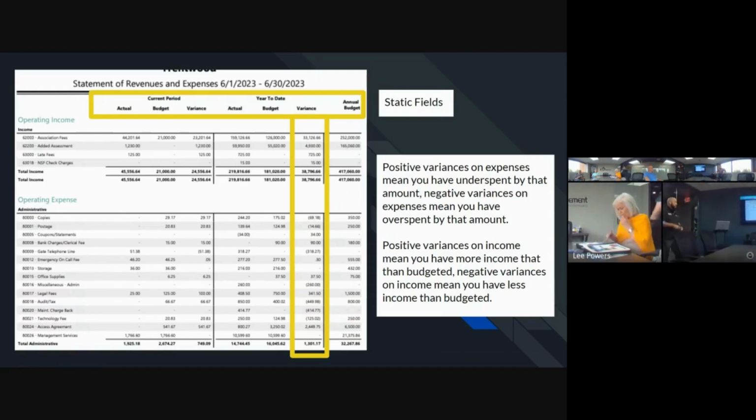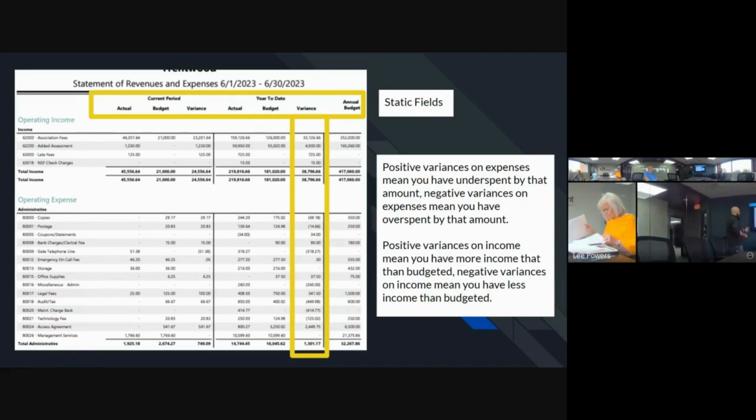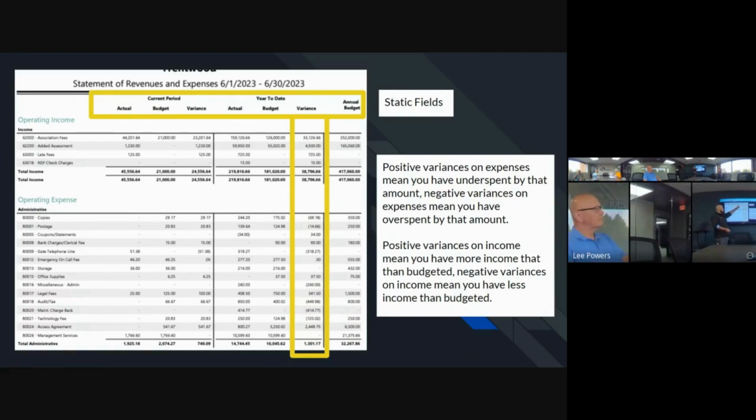So, a couple of basics on this report. At the top, it's going to show you whatever date range you're looking at. And those top fields are static fields. They're always there, so no matter what page of the report you're on, you can see that. The left-hand side is always going to be your current period. So in this first column, it shows whatever your actual is, whatever you spent in that current period, which in this case is the month of June.